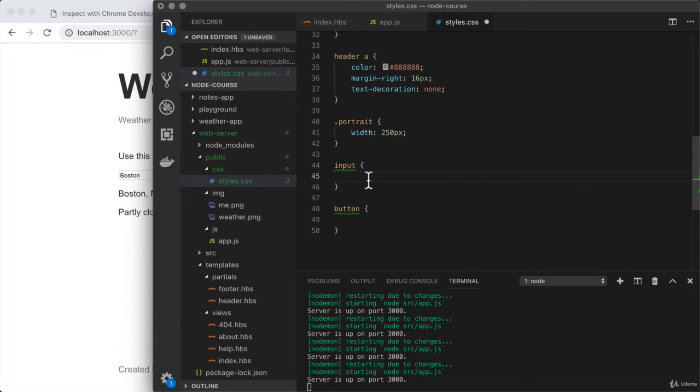Right here for the input, I'm going to set the border and I'm going to add a little space for that border. And then we're going to set up three values. The width of the border, I'll use 1 pixel. The type of border, I don't want dashed, I want solid. And the color, we're going to use another hex code that is #CCC, which is a light gray.